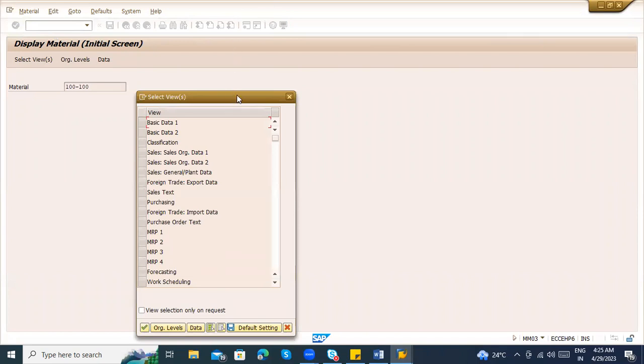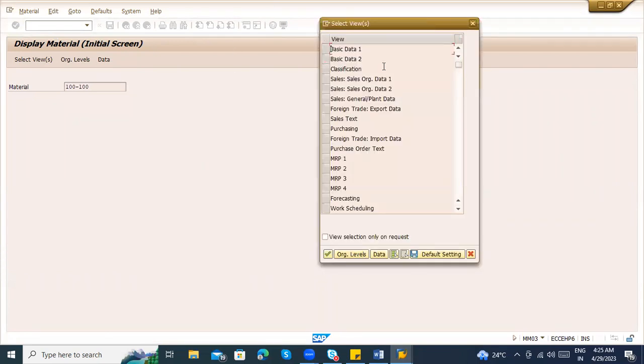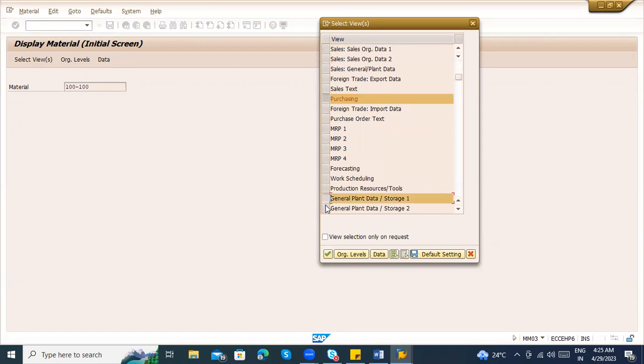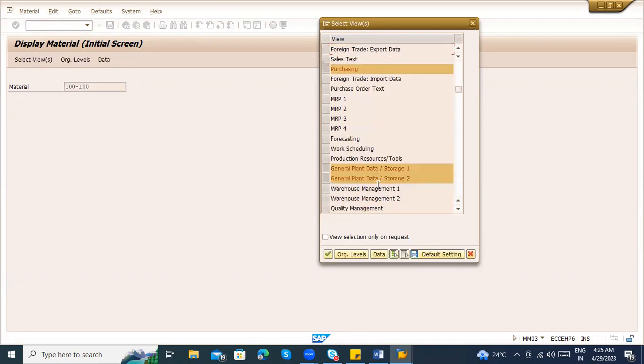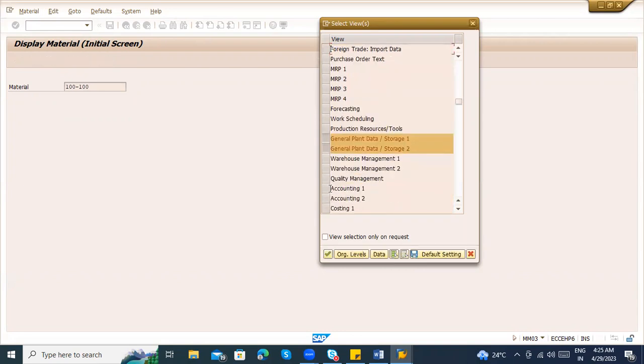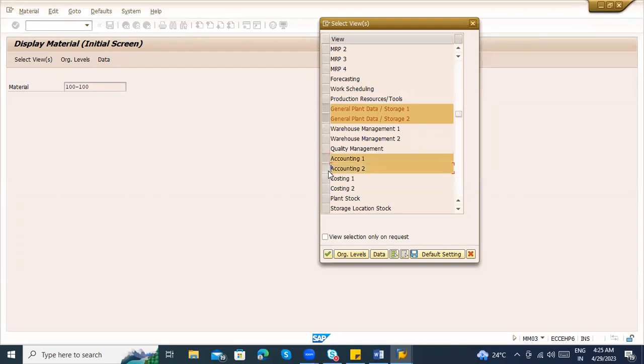So many data are there, because this material number can be used for production, for plant maintenance, for planning, and for sales. So many things are there. I just want to see the basic information of the material and my purchasing information, and my store location information, which is like price information.